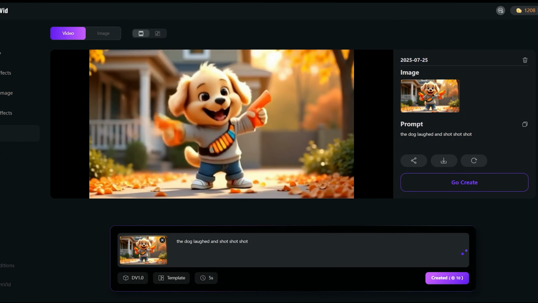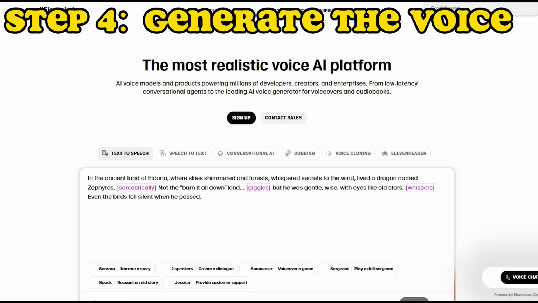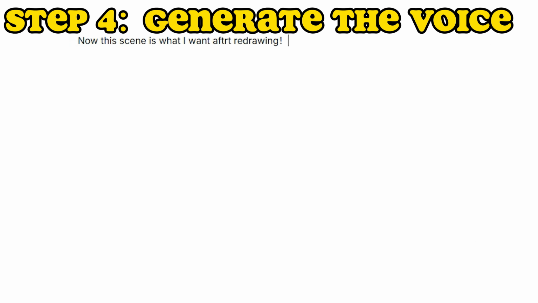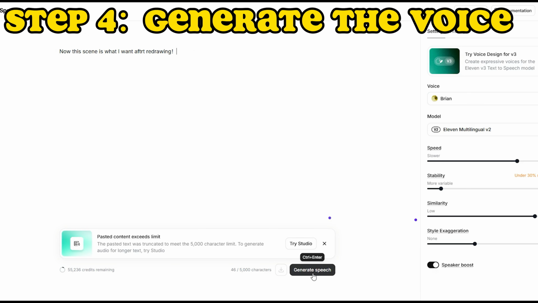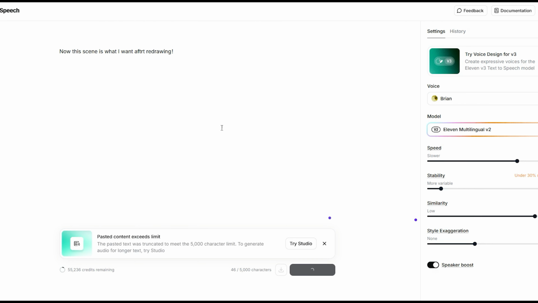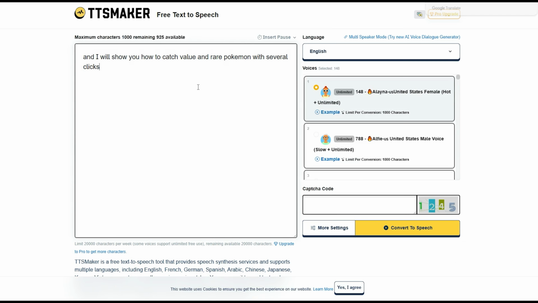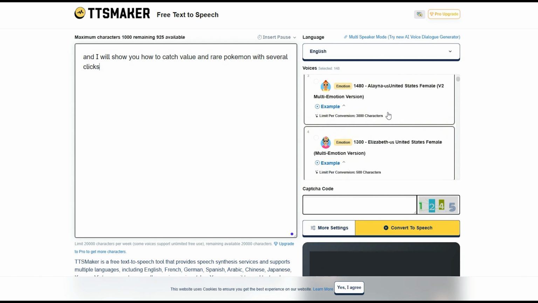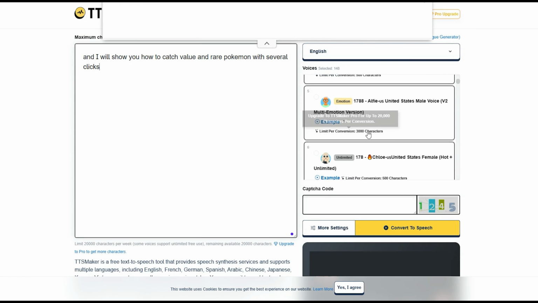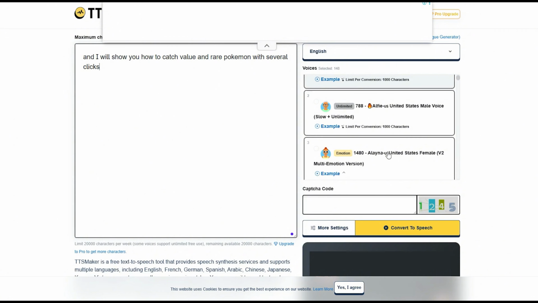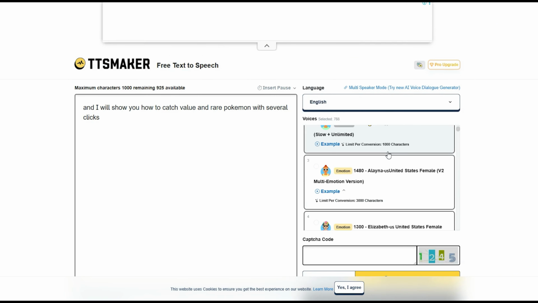Let's go. I'll use 2 websites. The first is 11 Labs. Just paste your text here and it will generate the voice for you. However, note that this service isn't free. So I prefer using TTS, which is a great alternative. It's completely free and can generate high-quality AI narration.